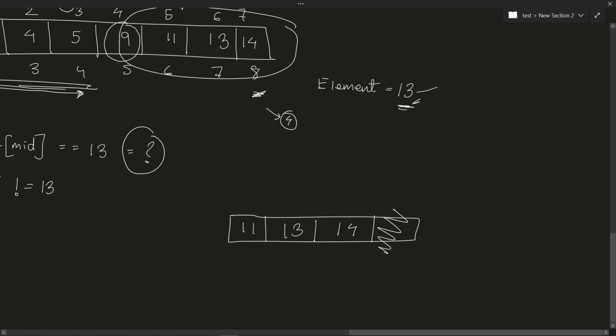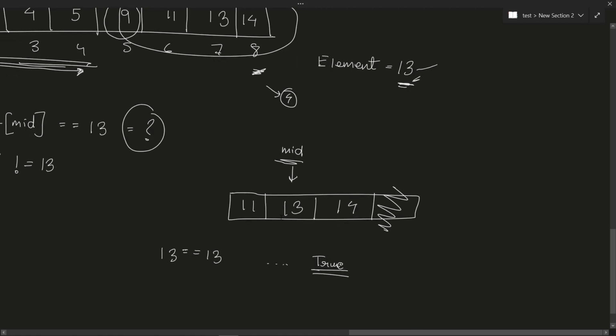We're going to do the same thing again. We search for the mid element in this array, and the mid element is 13. We just check whether that element is equal to the item we are searching for, and yes, 13 is equal to 13, and then we return true since we have found the element in the array. Now let's try another example so that we understand this method lucidly.